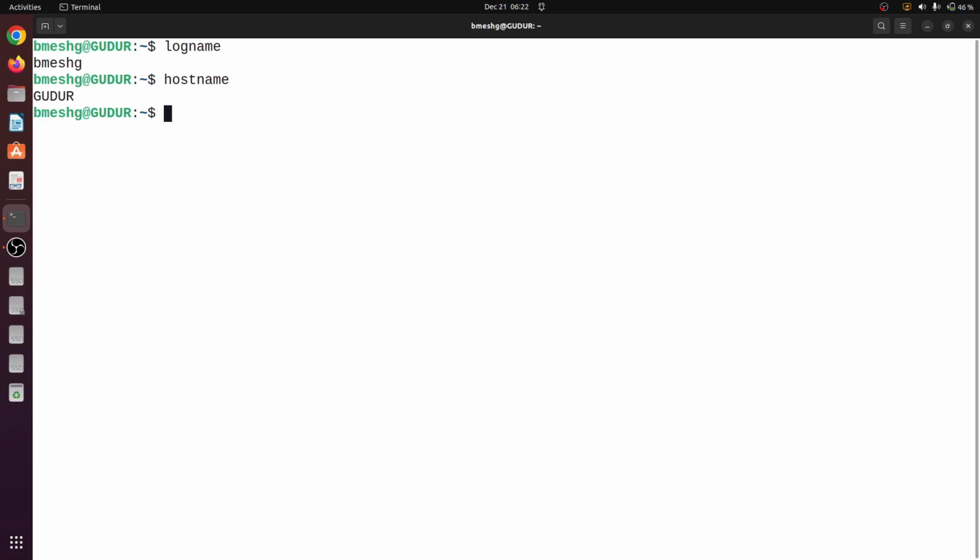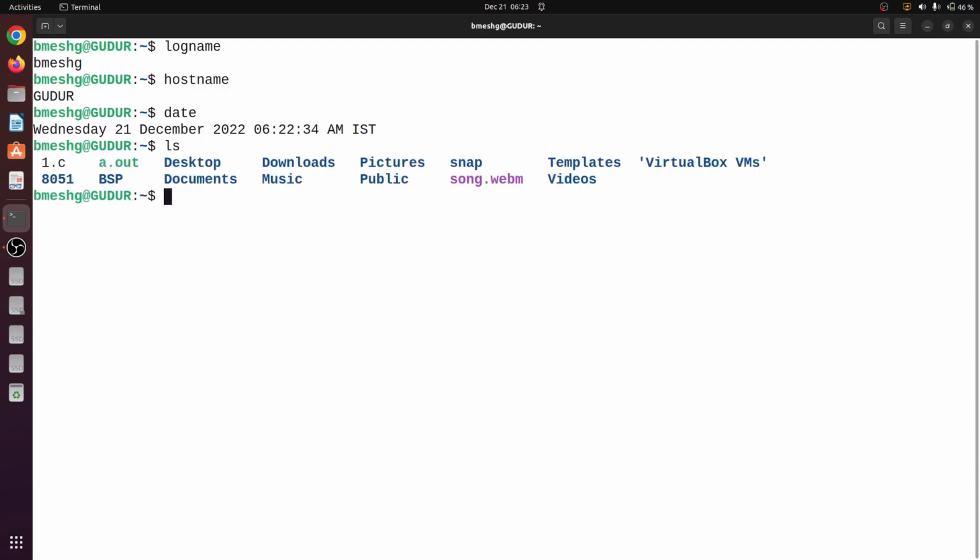Now the next command that we see is date. So you can see today's date is Wednesday 21 December 2022, and the time is also listed here, 6:22:34 AM Indian Standard Time, IST. Now I want to see which are all the files and folders available on this computer. For that purpose, there is a command called ls, which stands for list. ls and enter. So if you see, these are all the files and folders available.